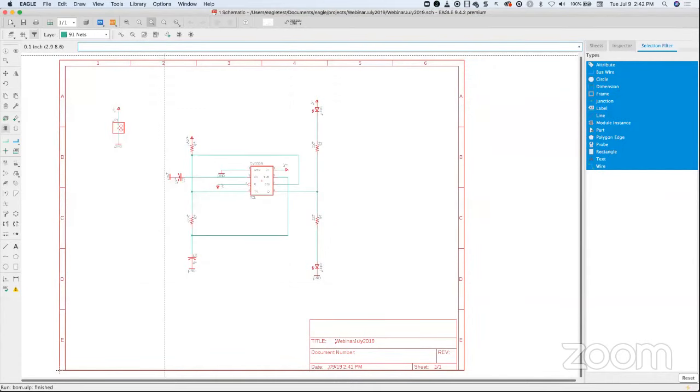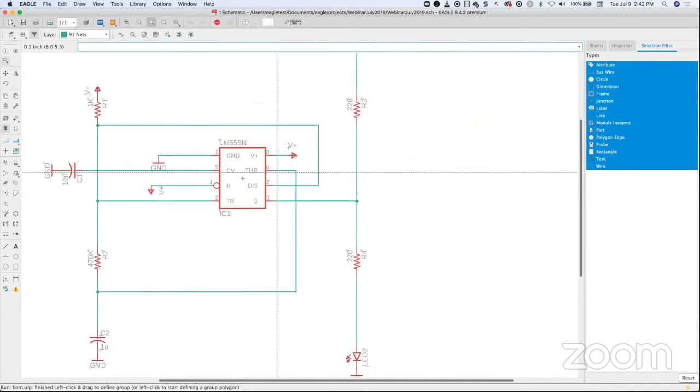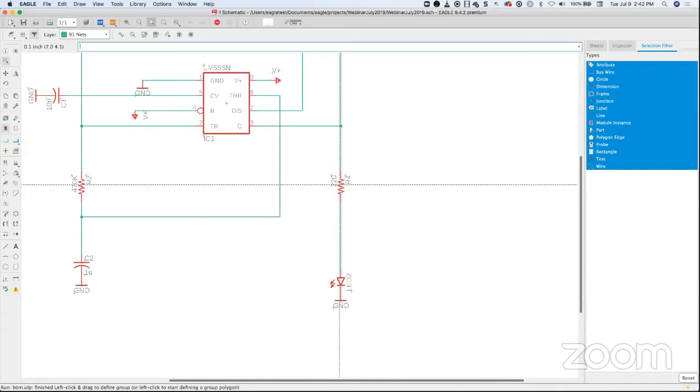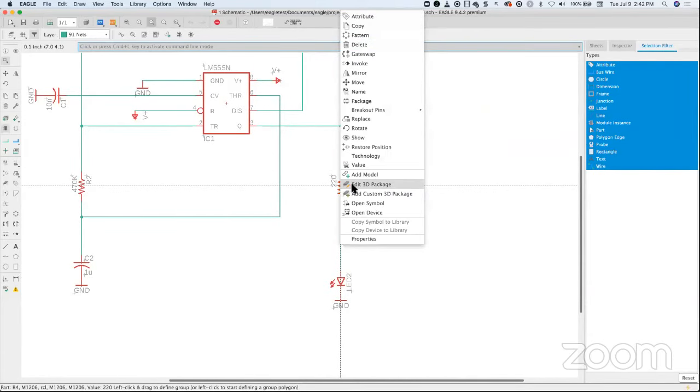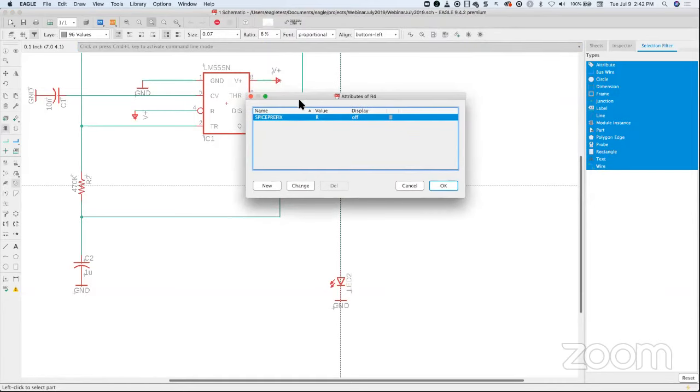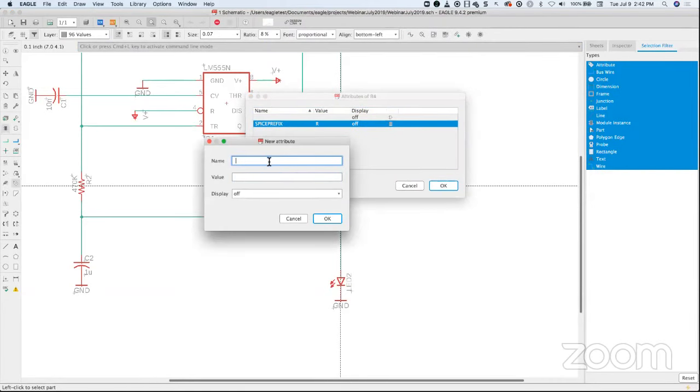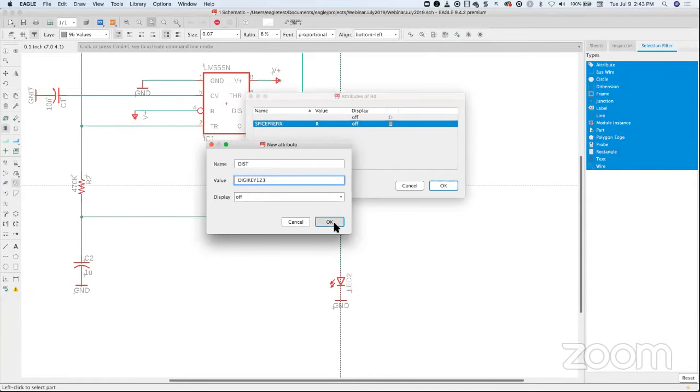Now, let's say you wanted to add some additional information to your components, okay? We call those attributes. Let's say I'm using a particular distributor because I want to be able to make it easier to add it. So I could right click the component and select the option attribute. I could create a brand new attribute, and let's say we call this a distributor. And let's give it a value of, let's say it's DigiKey part 123, for example. I don't want it displayed, but I want that component to have that attribute.